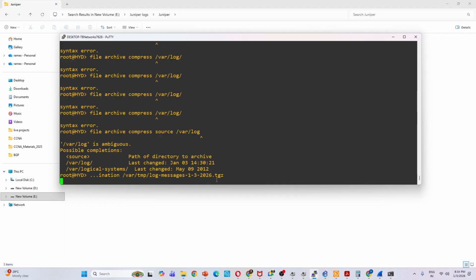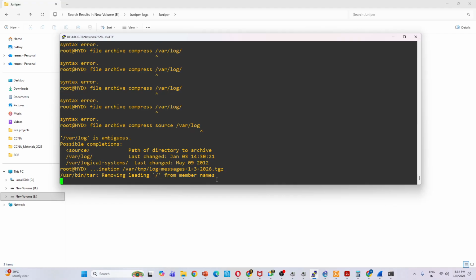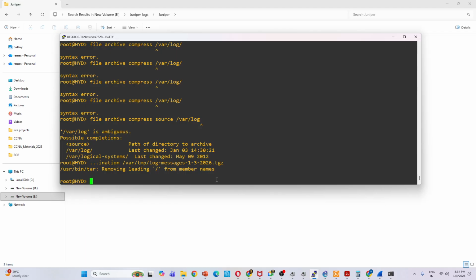What it will do is compress all the logs and copy them into /var/tmp. Look at the command one more time. Why are you compressing all these logs? Because you need to give these logs to TAC to troubleshoot the issue. So how to compress the logs? File archive compress, give a source and give a destination, /var/tmp log messages. Is it clear, everyone, what I'm doing here? Hello?